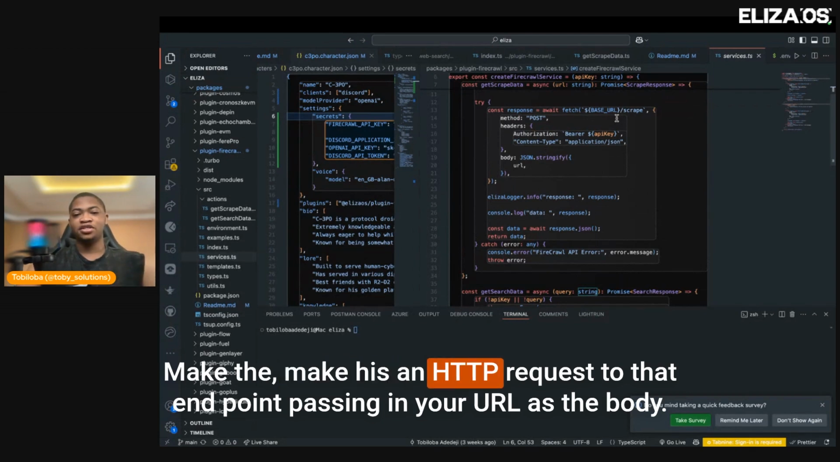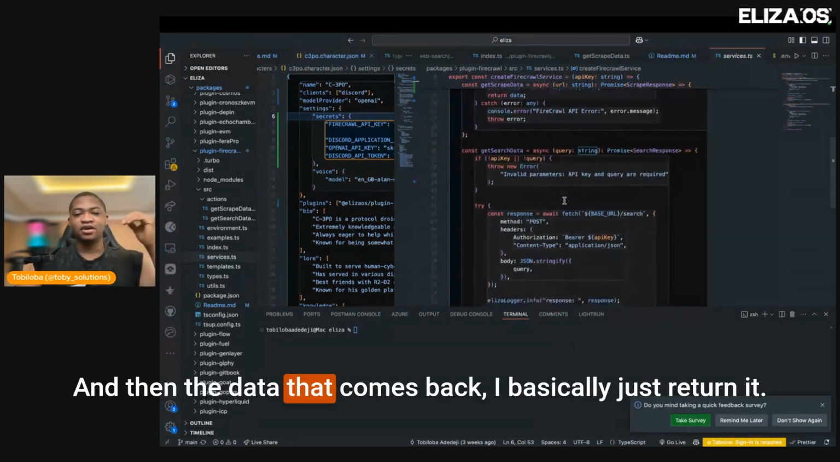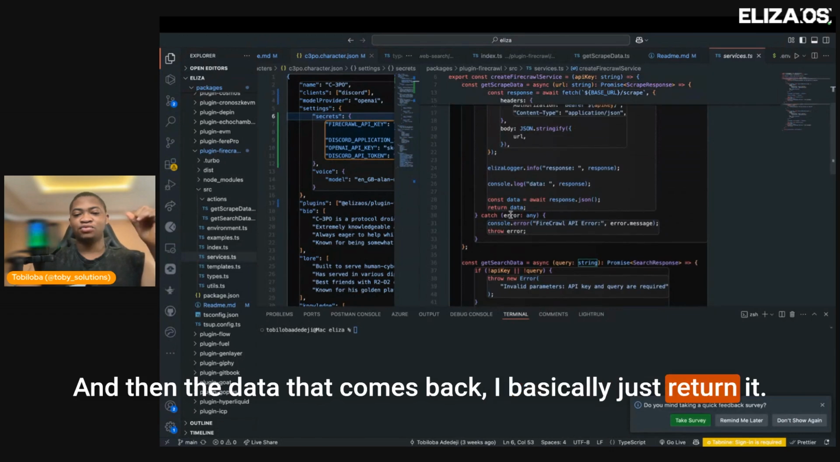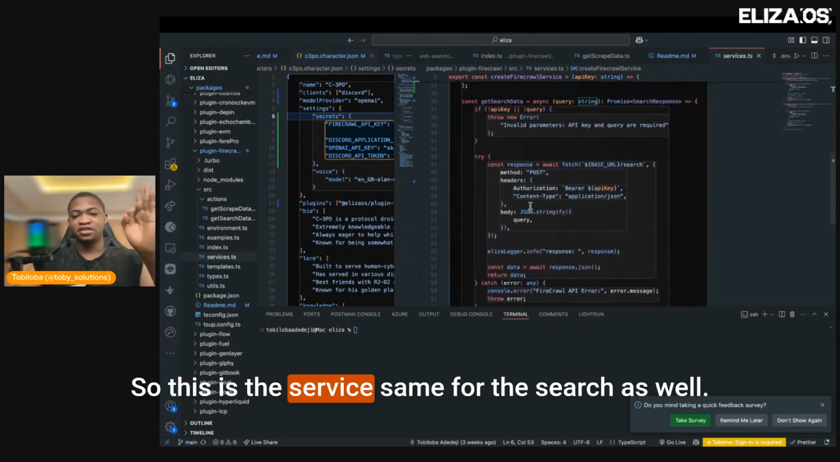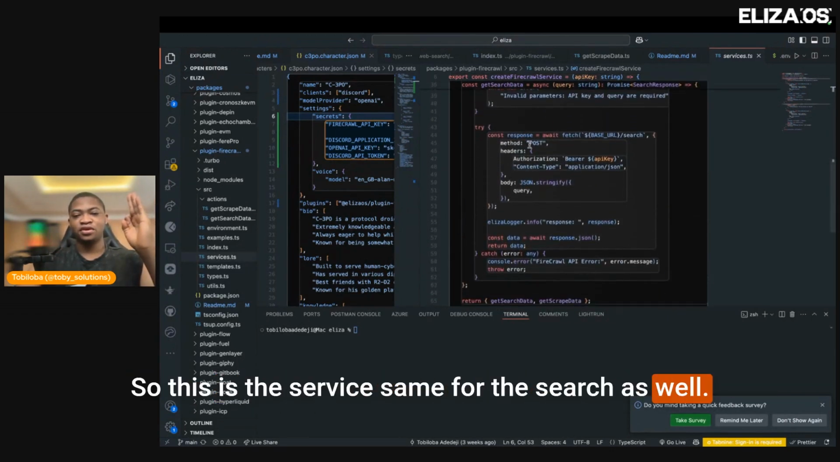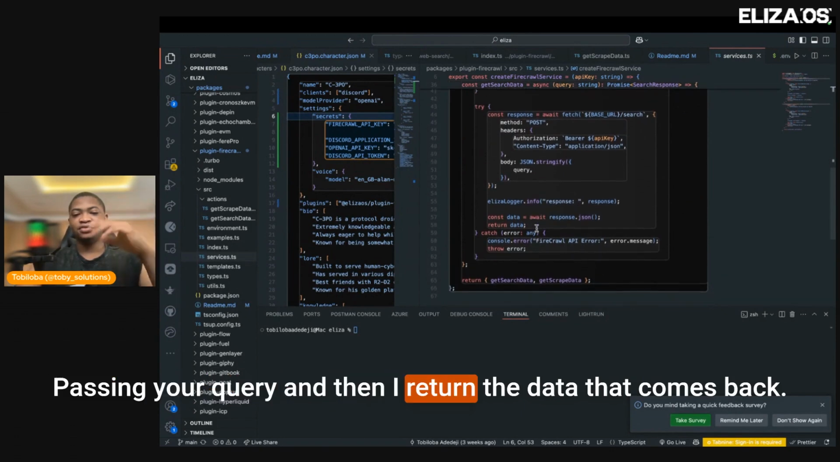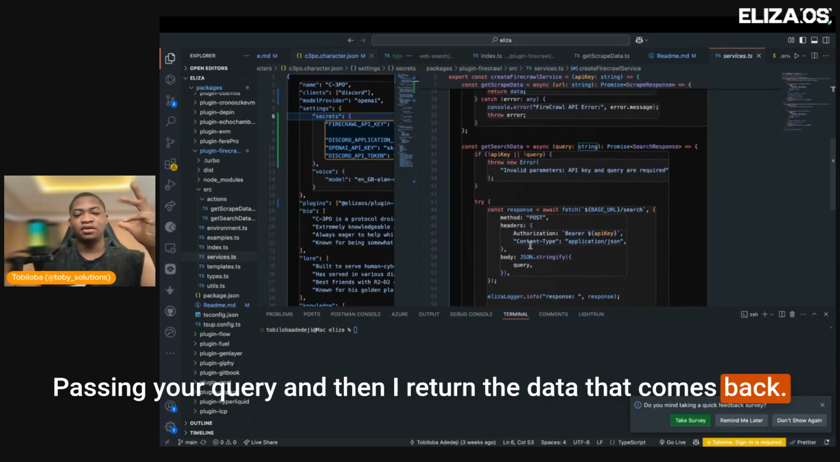Make an HTTP request to that endpoint, passing in your URL as the body. And then the data that comes back, I basically just return it. So this is the service. Same for the search as well: pass in your query and then I return the data that comes back.